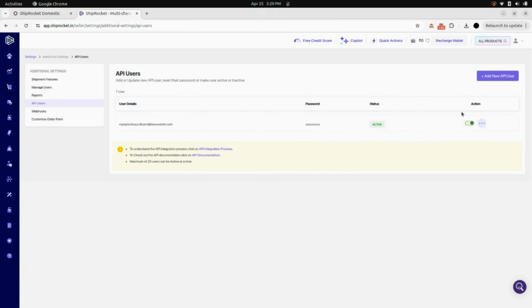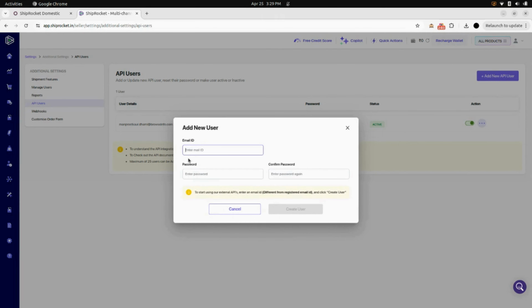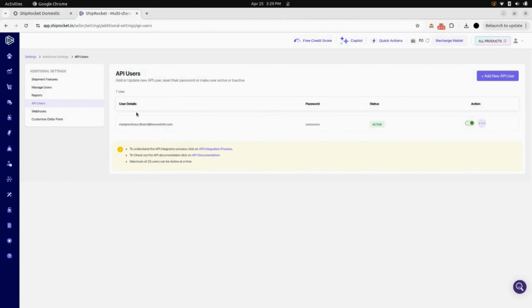Here you can see that it is active, and you can also use forgot password, so you can reset it. Now here you will find add new API user. Just by clicking on that, you need to add the email address, password and confirm password. After that, you need to click on create user and your user will be created. Now here you can see my user is created.